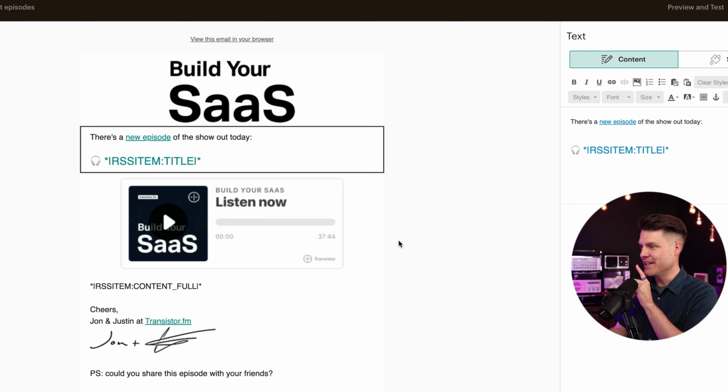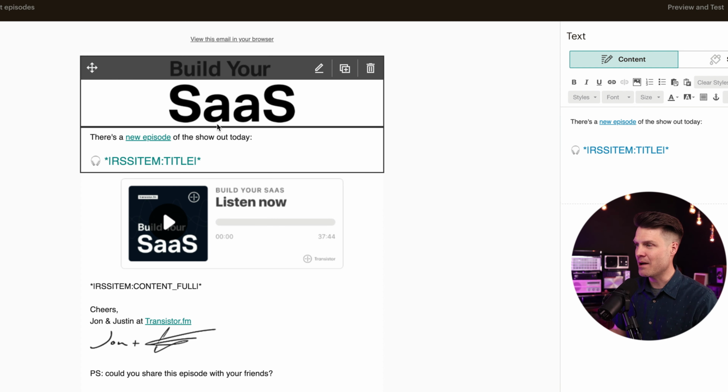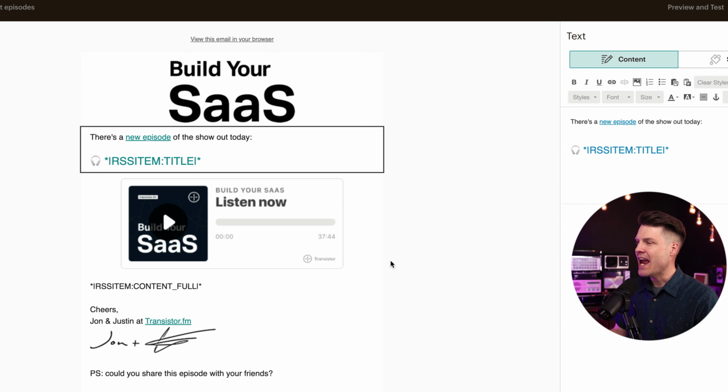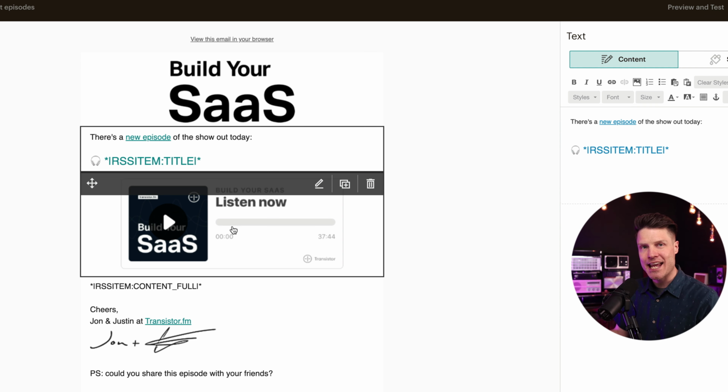The next thing I want to do is over here in my MailChimp template, you'll see I've got my logo up top. I want to add that. And then I have this image that's like a placeholder image that looks like an embeddable player. Of course, you can't embed a player in an HTML email, but we can embed an image that looks like a player.